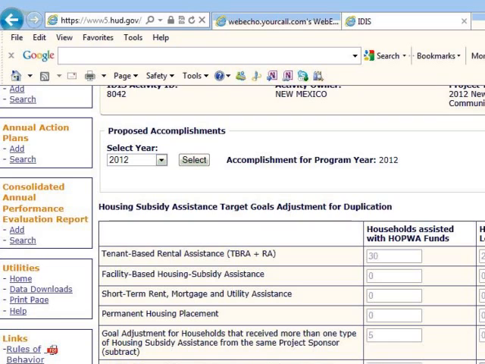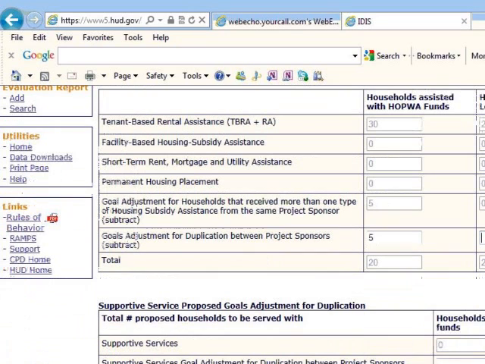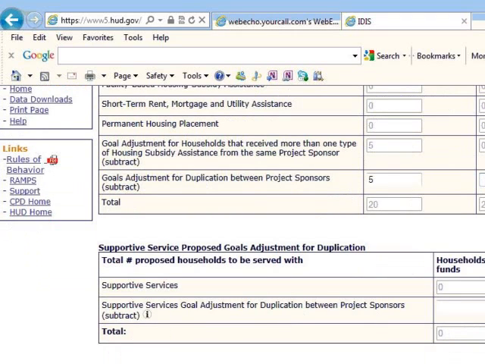The actual supportive service adjustment for duplication for services from the same project sponsor occurs within the supportive service activity itself. And that's why you didn't see it in the project sponsor reporting activity. And since we're not establishing a supportive services activity today, it won't be part of this demonstration. However, your user manual has set up details for every single type of activity. If you need to set up a HOPWA supportive services activity, please consult your manual for further detail.